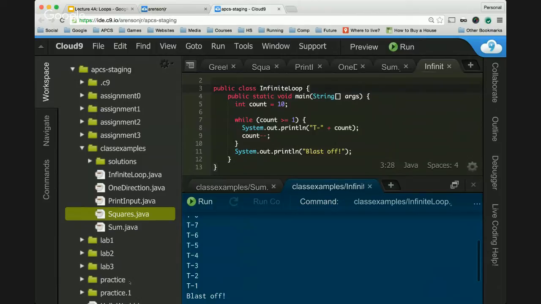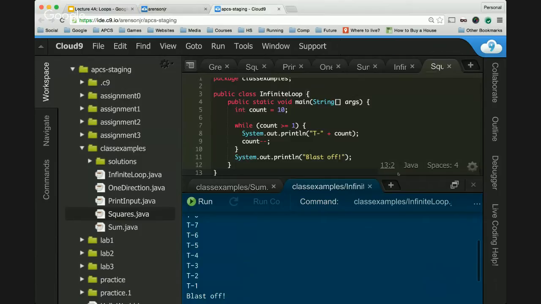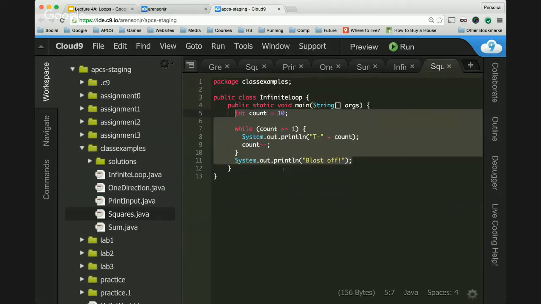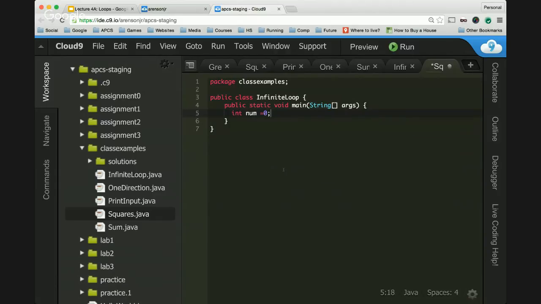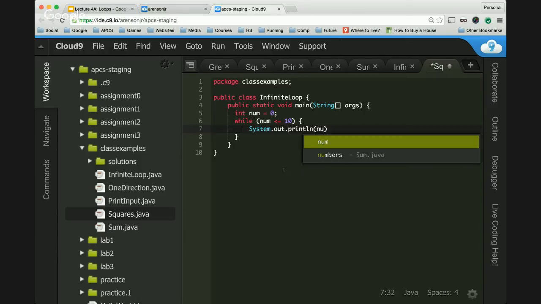So we're going to start with our number being 0. And we're going to go until it's 10 and then leave. So we'll do while num is less than or equal to 10 because we want to include 10, right? We printed square. And what am I missing?